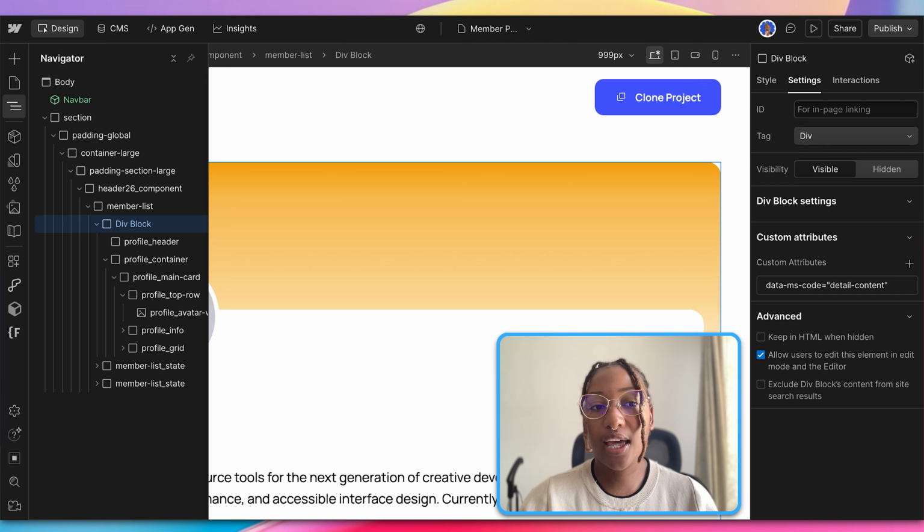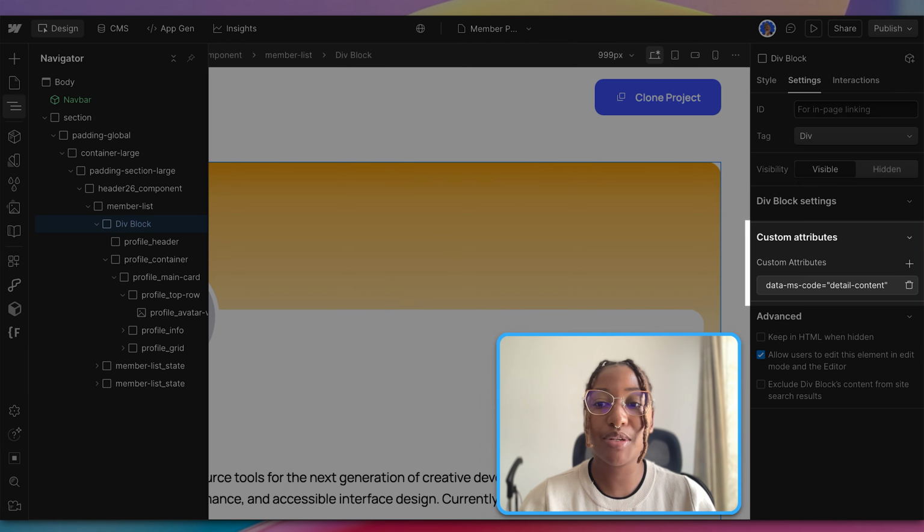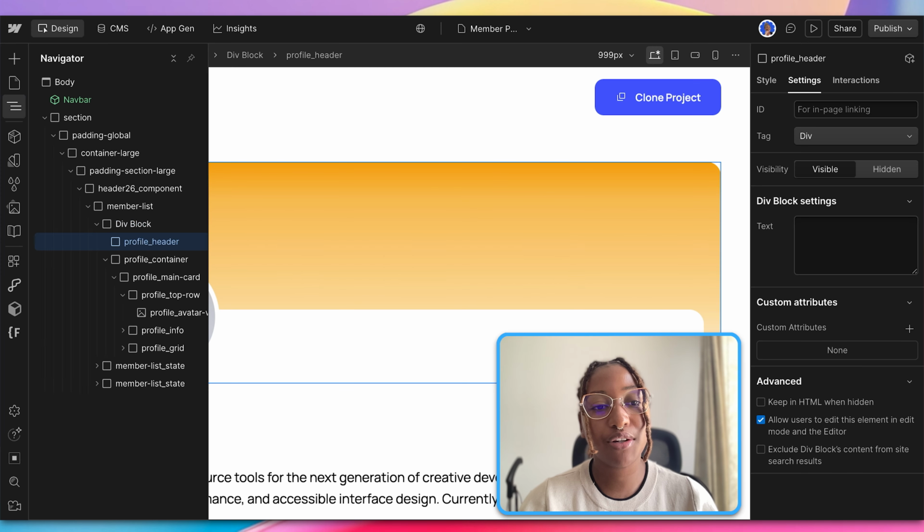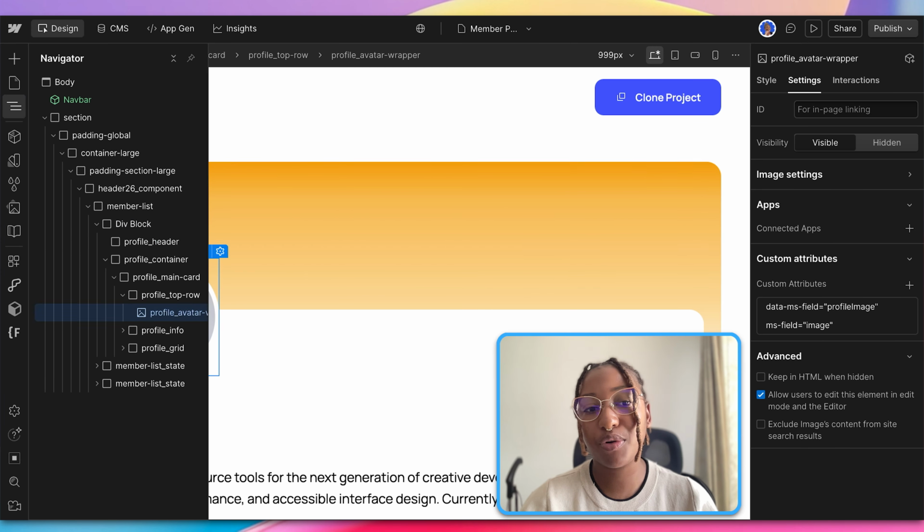Okay, and then we have the next div under member list, which will have the attribute of data MS code detail content. And then for our profile header over here, we will have our profile image field.